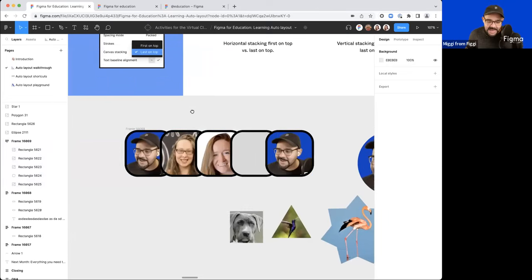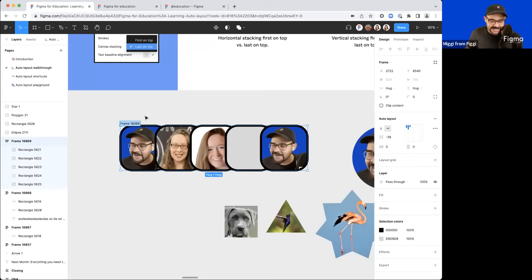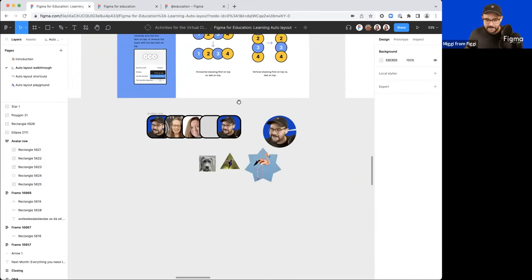And here on the canvas, you want to make sure that you name things appropriately. This way you don't get these wild frame numbers. So let's just say, like, avatar row. There you go.